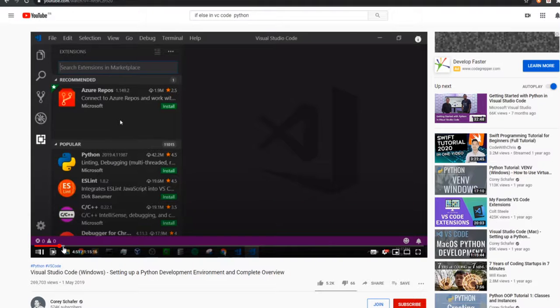Okay, so right off the bat, it shows us some recommended extensions, and below this it shows us some popular extensions. Now, you might not have these recommended extensions. If you do, then they might not be the same ones.